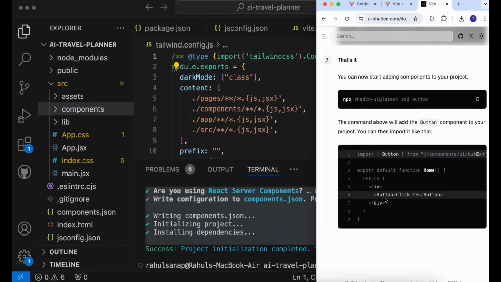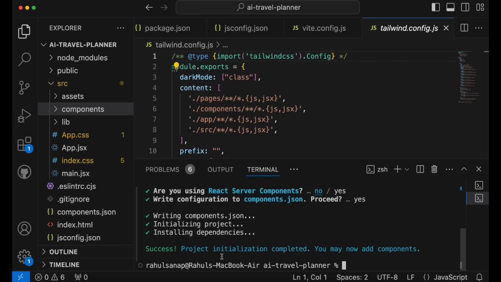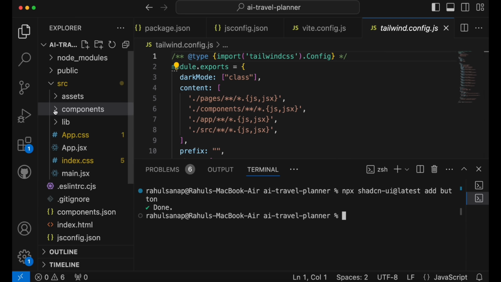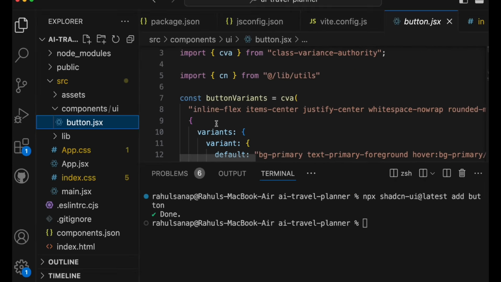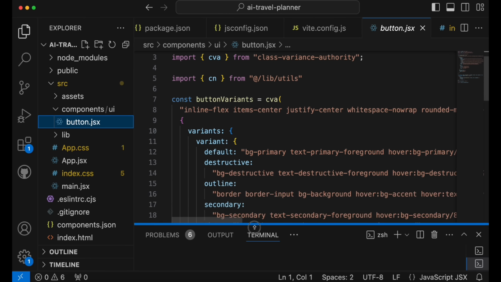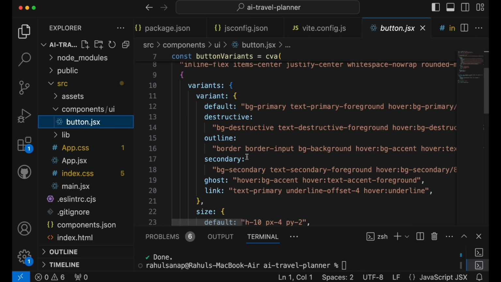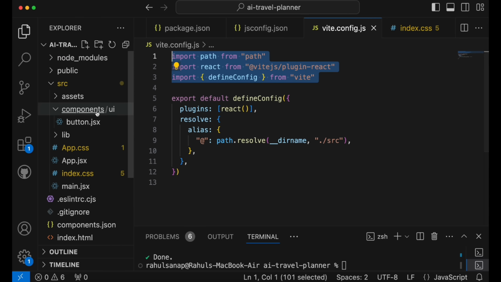Now if you scroll down here, this is the example to add a button. Let's try it and add a new button. This button is from shadcn. Once you install this button component, you will see inside components we have a new folder called ui, and inside that we have button.jsx, which is added by shadcn. Anytime you want, you can customize this button according to your requirements.